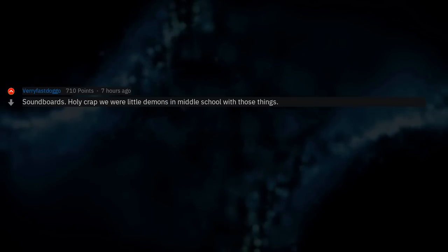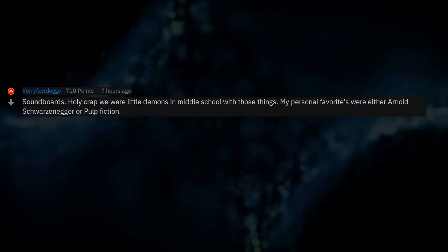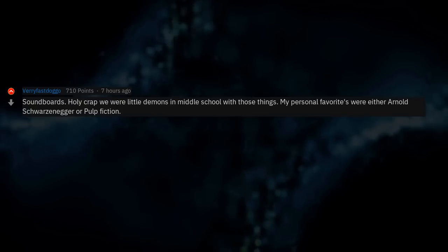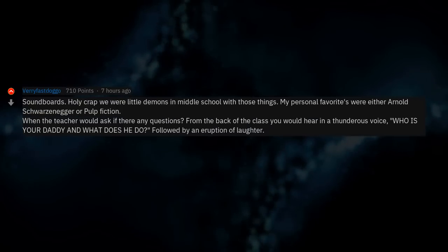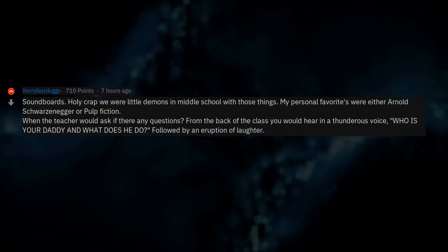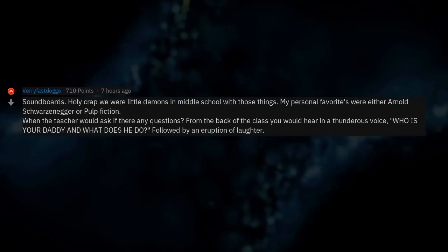Soundboards. Holy crap, we were little demons in middle school with those things. My personal favorites were either Arnold Schwarzenegger or Pulp Fiction. When the teacher would ask if there are any questions, from the back of the class you would hear in a thunderous voice, "WHO is your daddy and what does he do?" followed by an eruption of laughter.